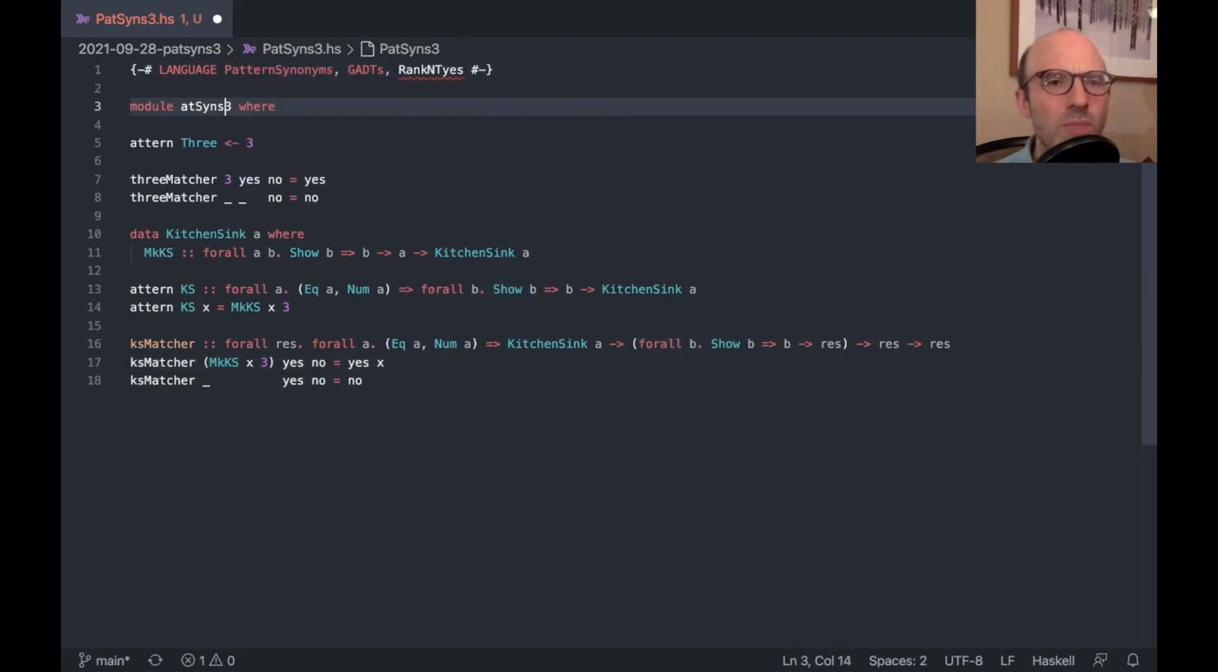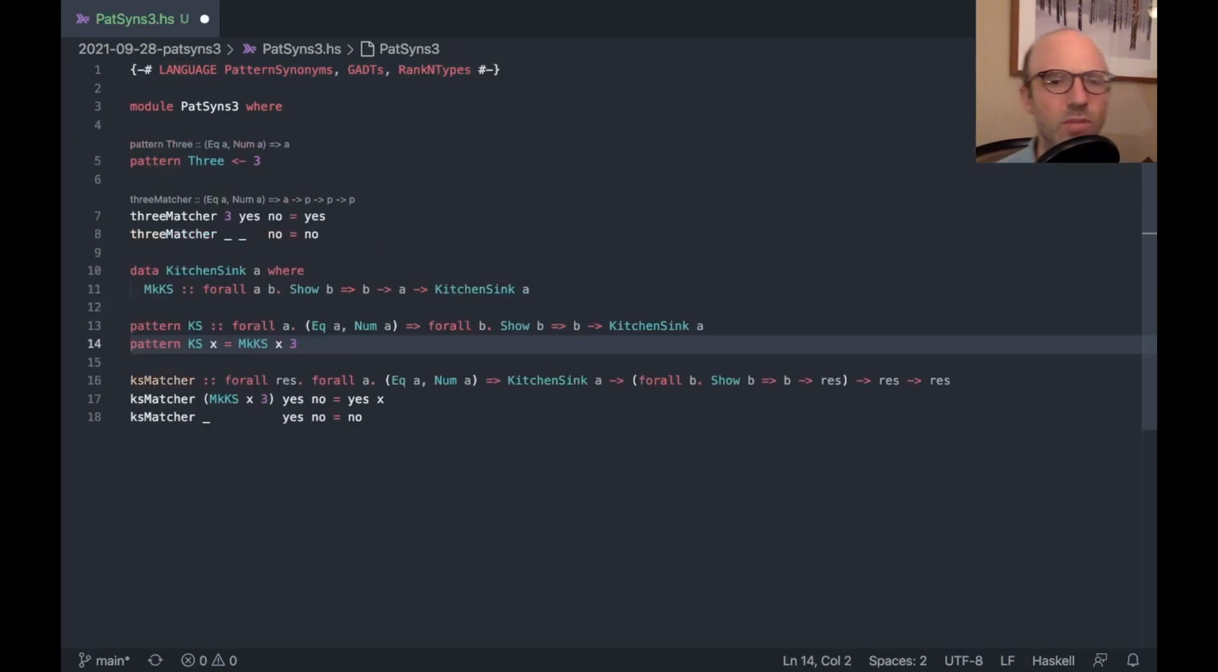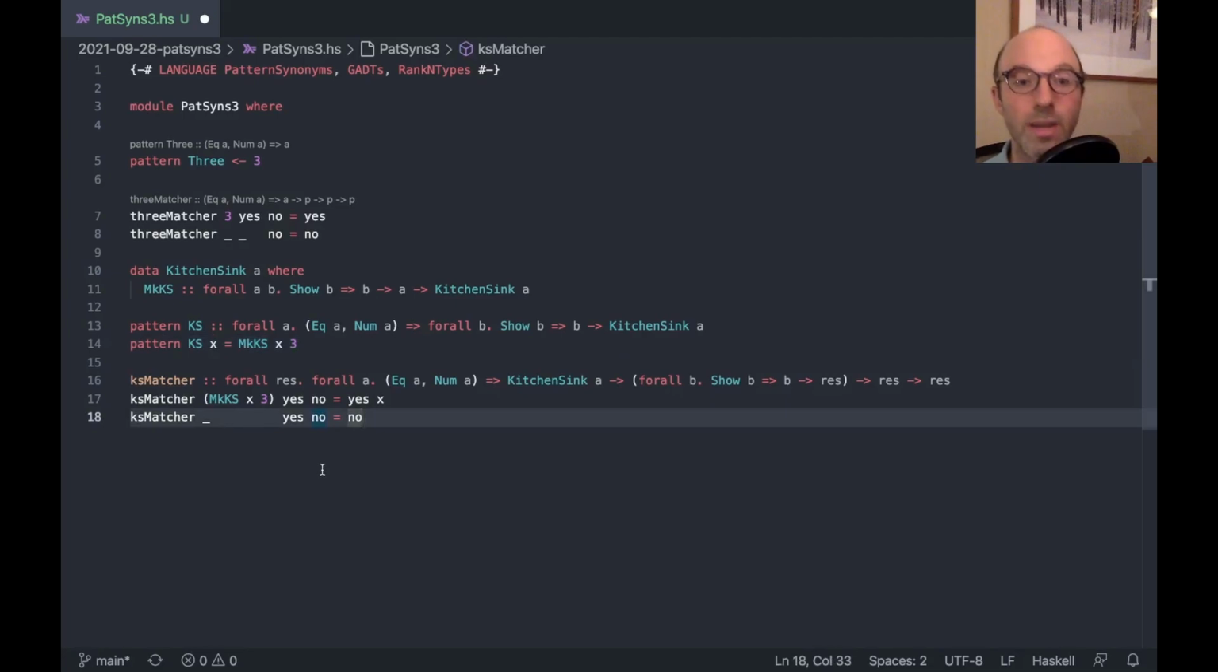Pattern synonyms. This is very silly. Rank and all of my P's are gone. This is very shameful. Okay, anyway, I think all the P's are back.